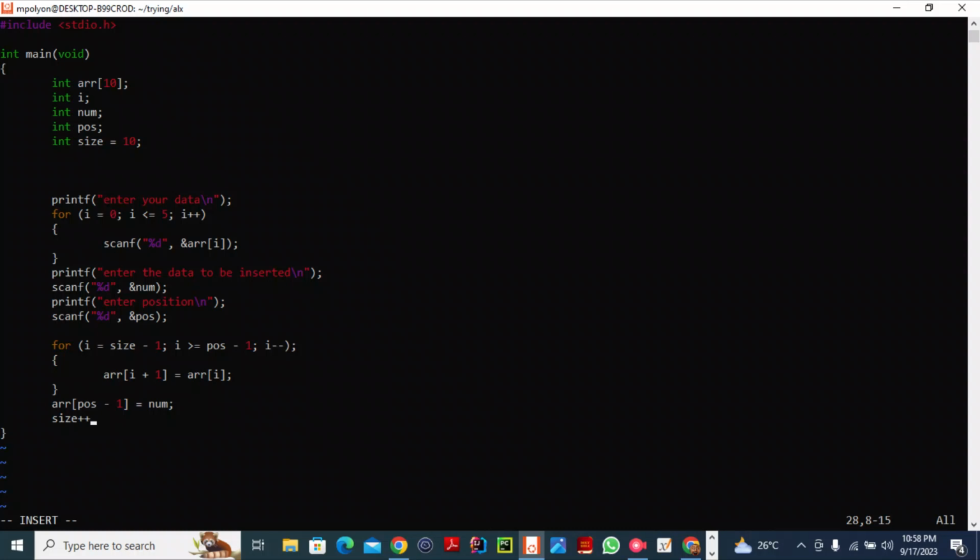So size plus. Now, what about a situation where the user wants to insert into, how do I put it, an illegal position? What are the illegal positions here?